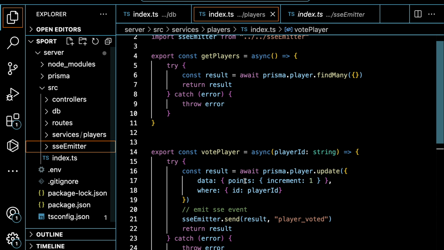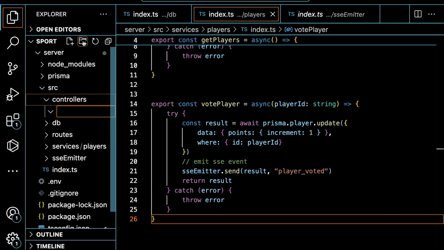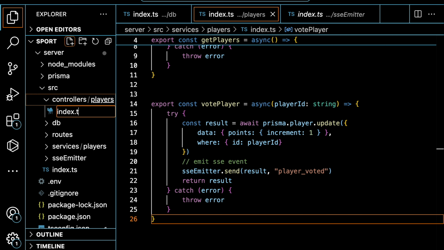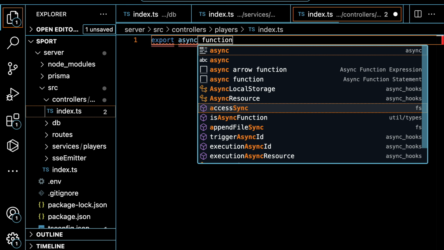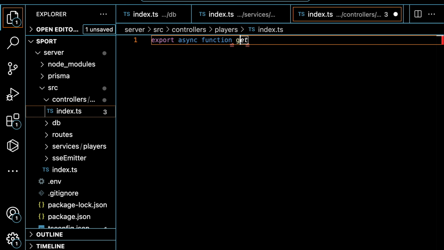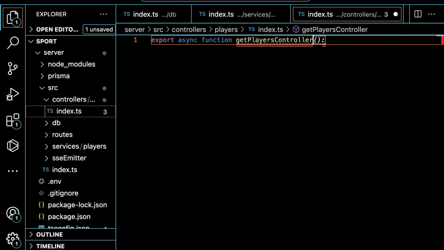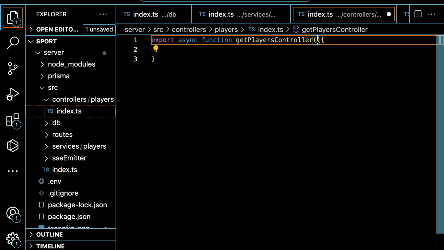After we have created our services for communicating with our database, we go ahead and create a controller for handling all requests that are made to our route. Inside the controllers directory, let's create a players directory, and inside the players directory, let's create an index.ts file. Inside this, we call export async function getPlayersController. It's going to be a function that takes the request.